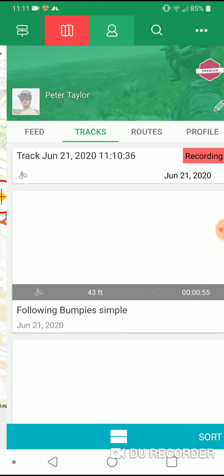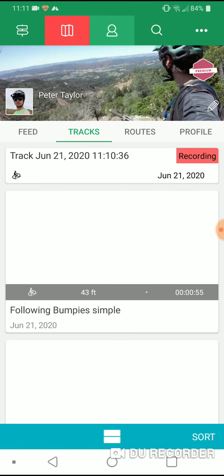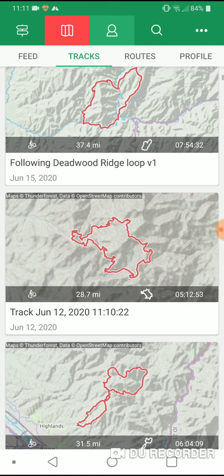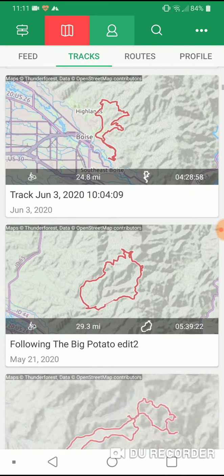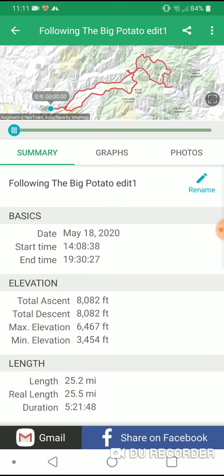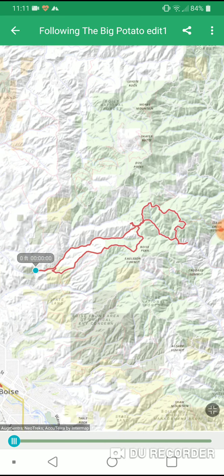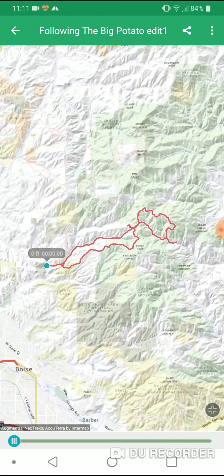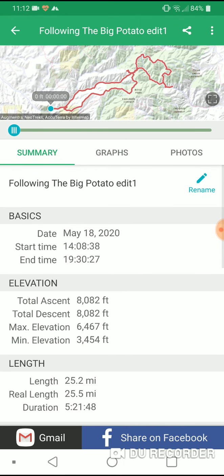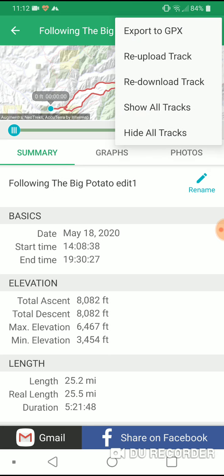Okay, so let's quickly look at how to access your tracks. You just go right here. These are all my tracks. If you want to see a track, just hit it. Go to the map. Look at tracks. Sometimes the tracks are hidden or they don't show. You can just hit show all tracks or hide all tracks.